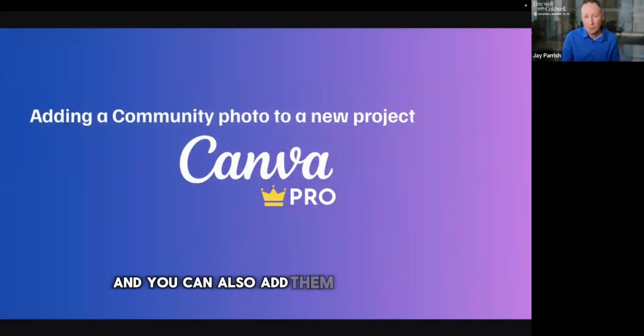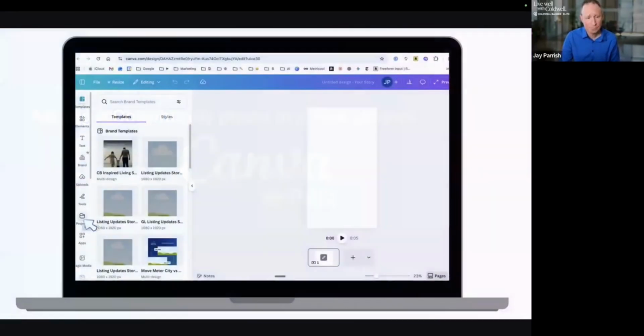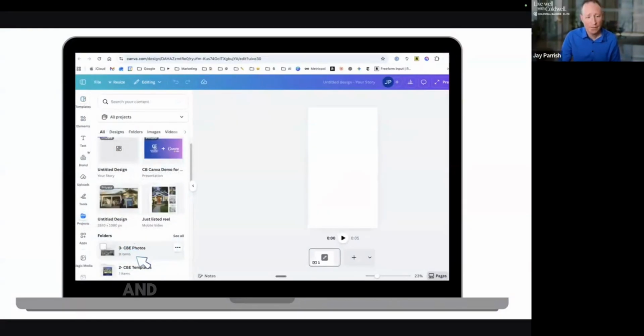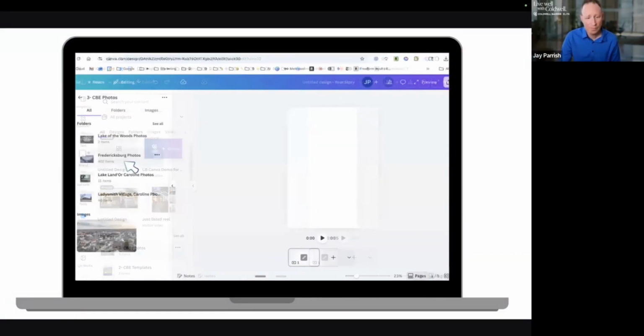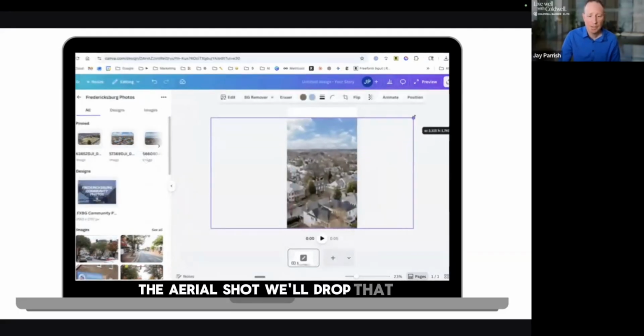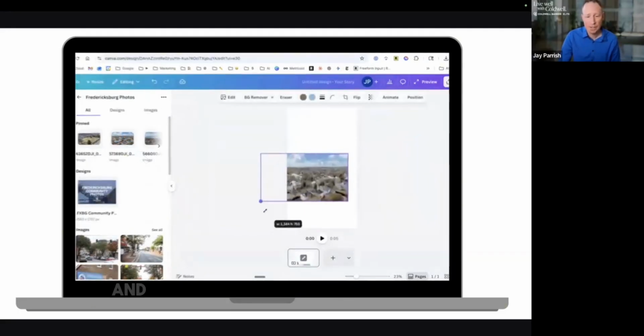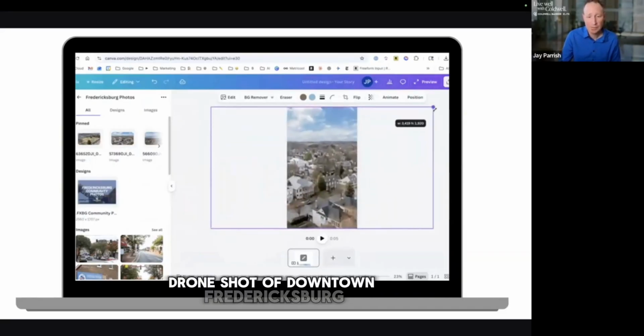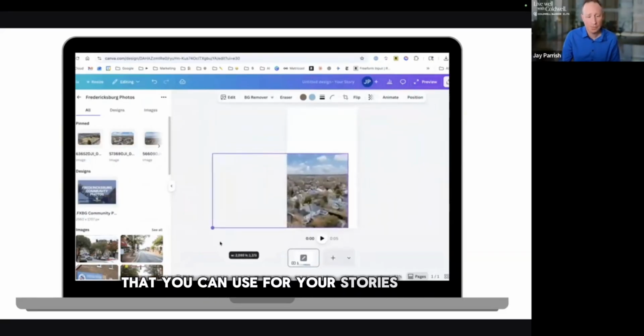You can also add them to projects in Canva. So just click on where you have a new Instagram post or a story that you're working on that's blank. You click on projects to the left, and then you look for CBE photos. You click on that. We'll click on the Fredericksburg photos. We'll add the one that we were just looking at, the aerial shot. We'll drop that in. You just adjust it real quickly, and now I have a professional level drone shot of downtown Fredericksburg that you can use for your stories to create.